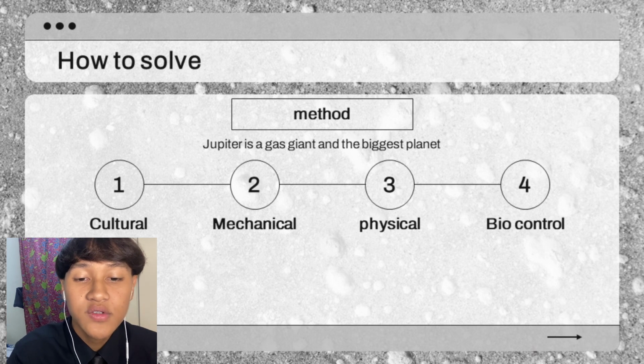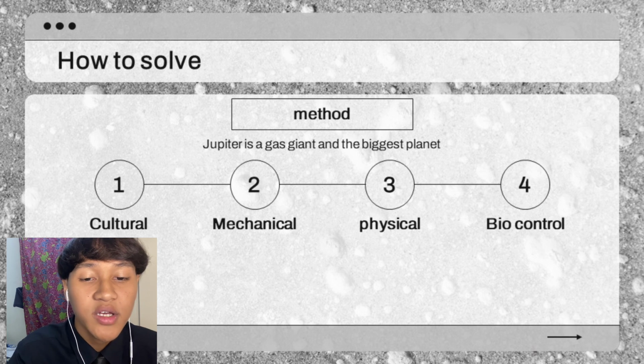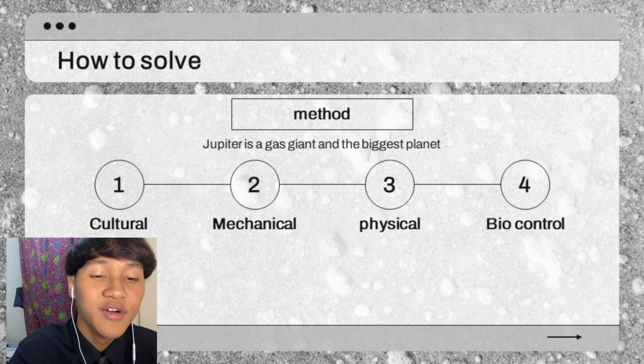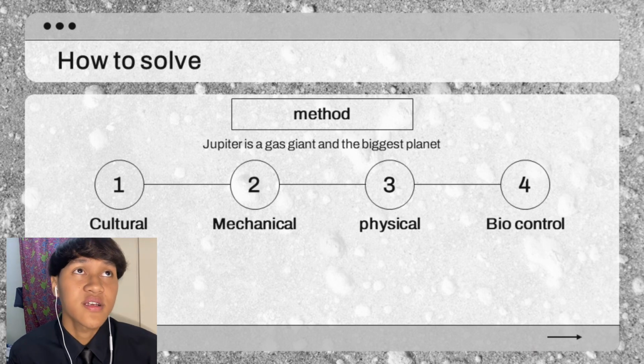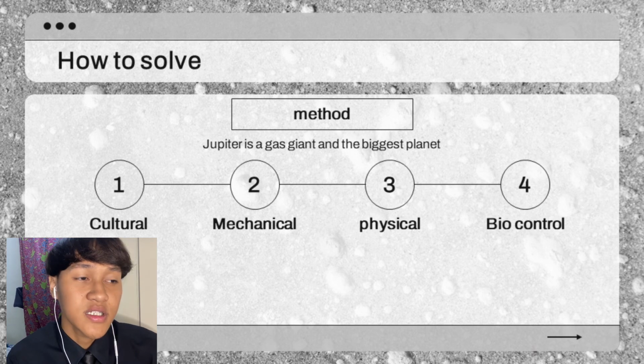Other than that, we can use tested resistant but high yield clones, and lastly chemical, which is spraying, painting, swabbing or drenching fungicides. So that's all for the presentation about pink disease in rubber plantation.